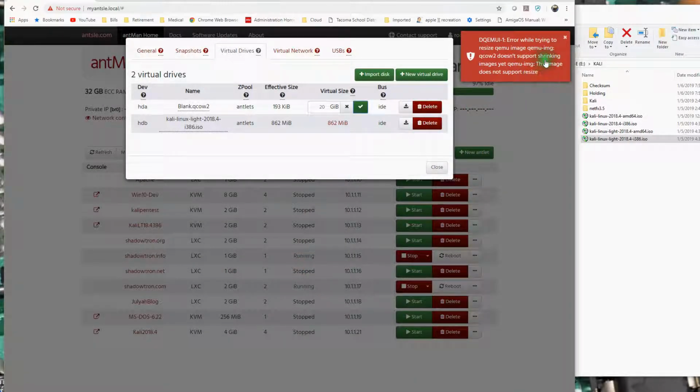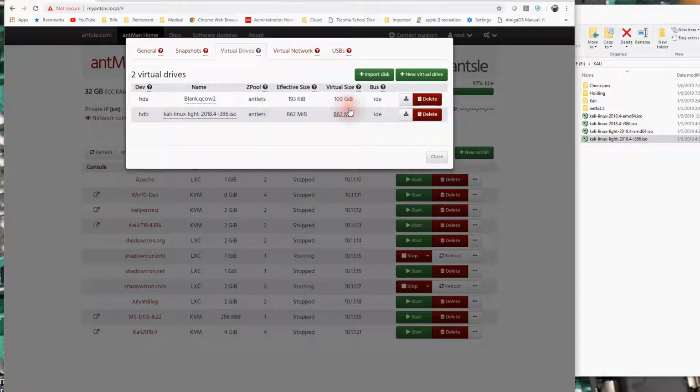Go ahead and resize that disk. Oh, okay, so I can't resize that. So that's not good. So we'll just abort the changes. I wasn't aware of that, so we just noticed I can't shrink that down. That's actually okay. So let's go ahead and close this.